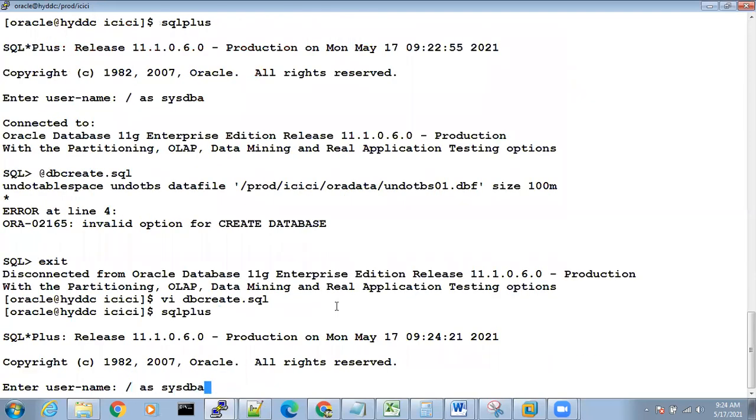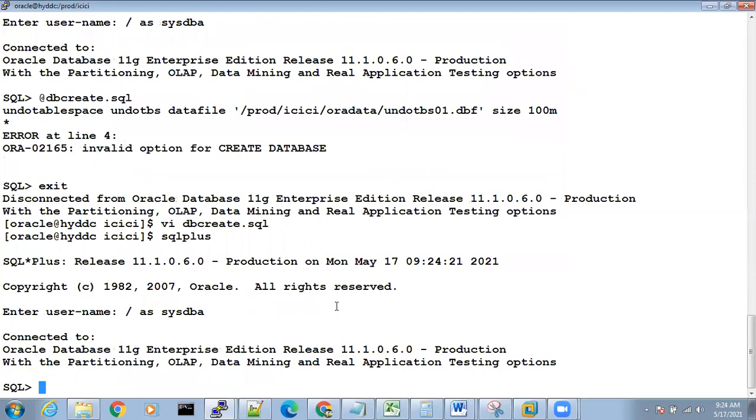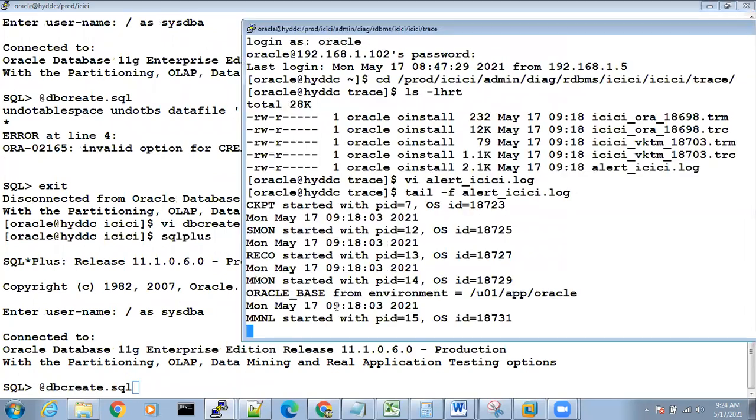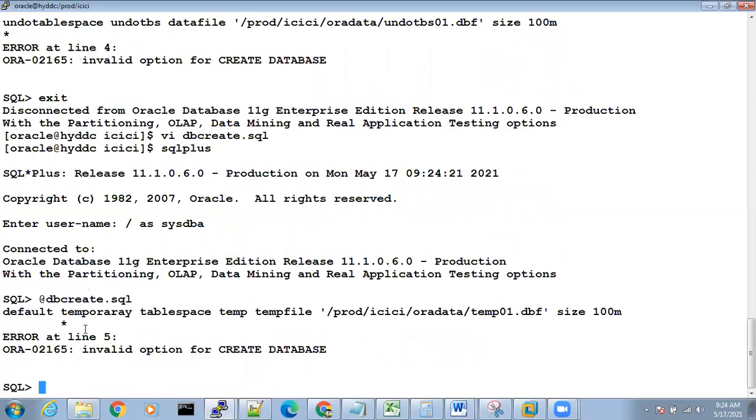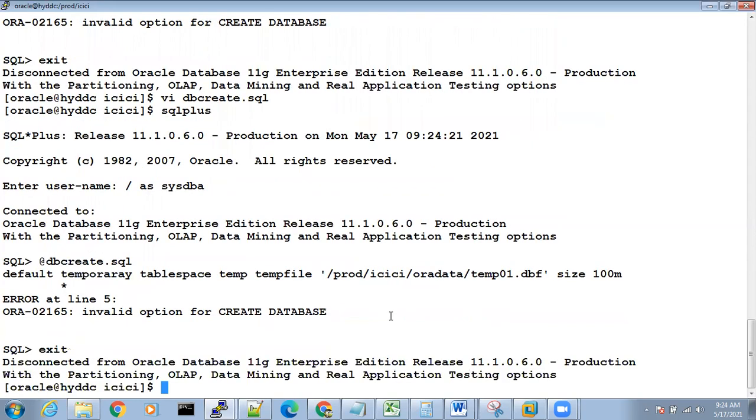So SQL Plus /sysdba. Now we have connected, and create, at the rate db create.sql. When you hit enter, you come back to this and monitor. Hit enter, come back to this. Okay, again another mistake that we made. Default temporary table space. There is some spelling mistake. So again, you have to go back.